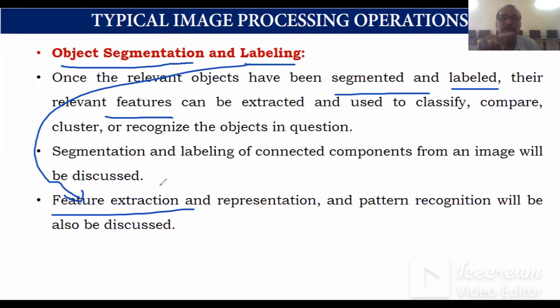One operation is object segmentation, dividing the object, and the second operation is we can find the features, and based on that feature we can give the labels. So object segmentation and labeling is an important feature. Now feature extraction is one of the important parts in DIP.